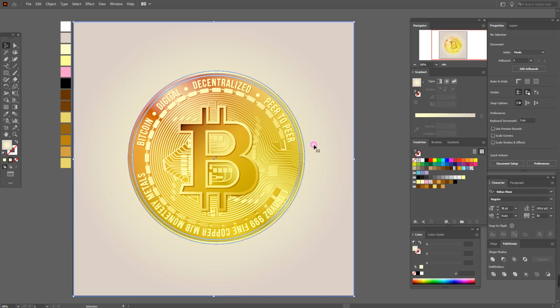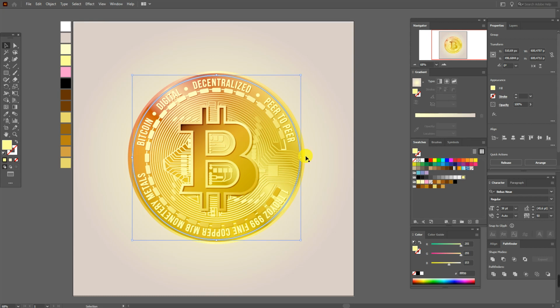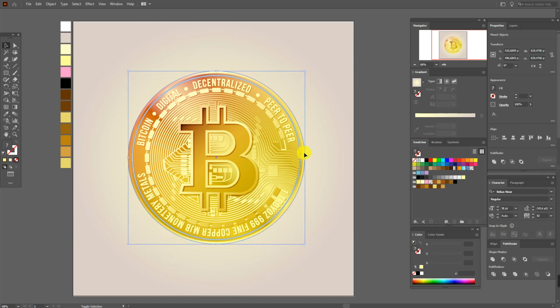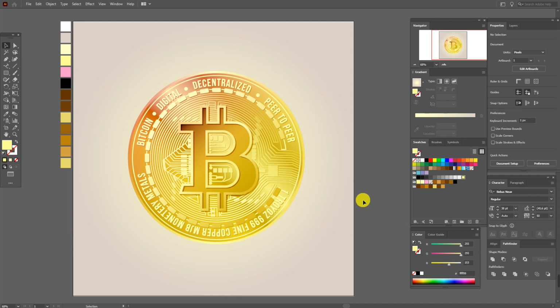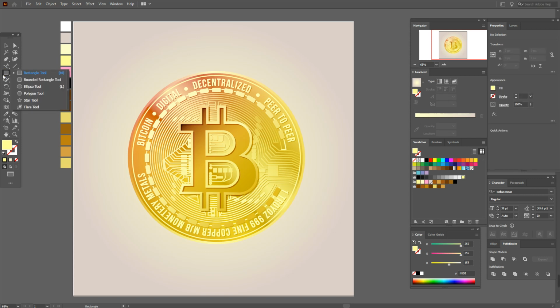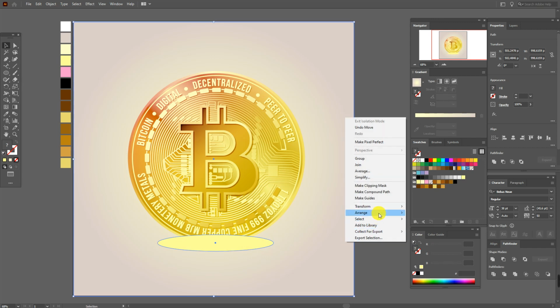Okay, now select the line and one of their soft light shapes and bring them to front. Okay, now it's better. Now I'm going to create the shadow for my Bitcoin. Select the ellipse tool and draw the ellipse like this. Now select the background and ellipse and move them back.